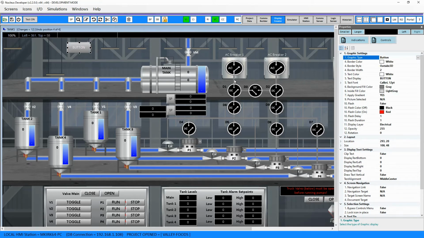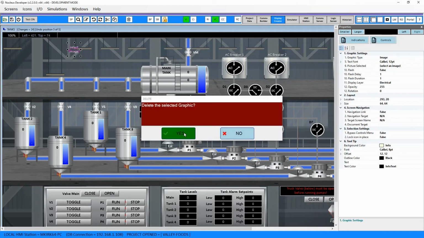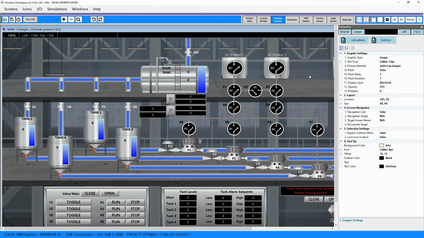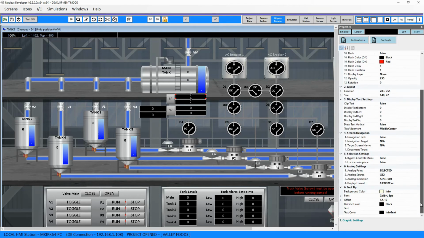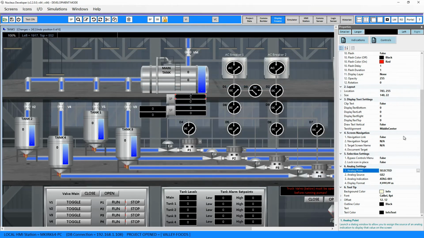Object Properties allows you to set the default state of your icons, including the display type of the icon being used, such as a button or an image. And you can assign analog I/O points to graphics here, or assign screens to access when the icon is clicked on within the HMI station.